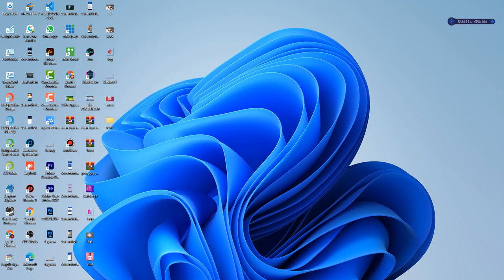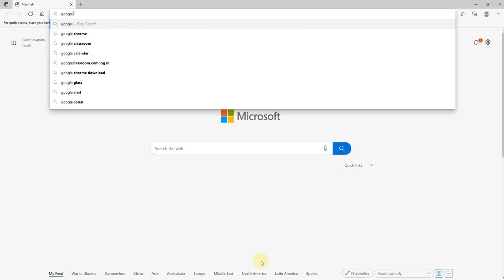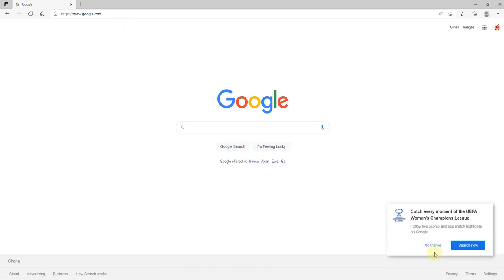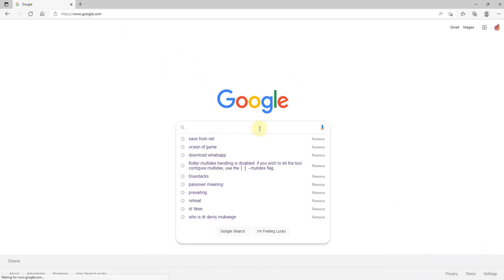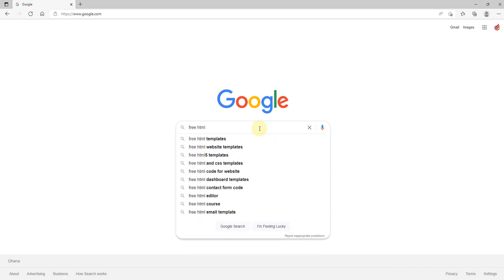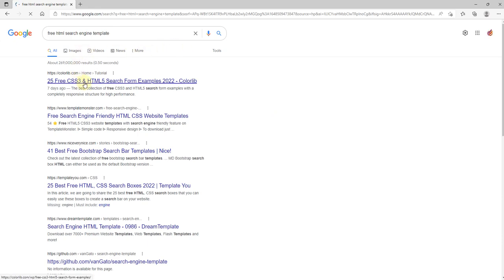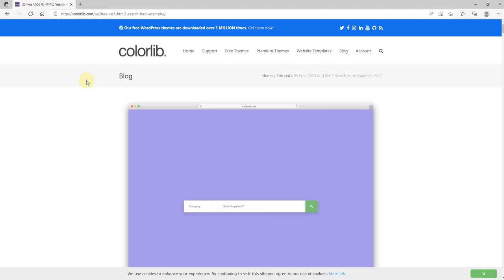And the third one is just to go to the web and try to find some beautiful search URL. So I'm just going to go to google.com. So you can quickly see how google.com works. And you can simply say free HTML search engine template, right? So just like this. You can just go to this color.